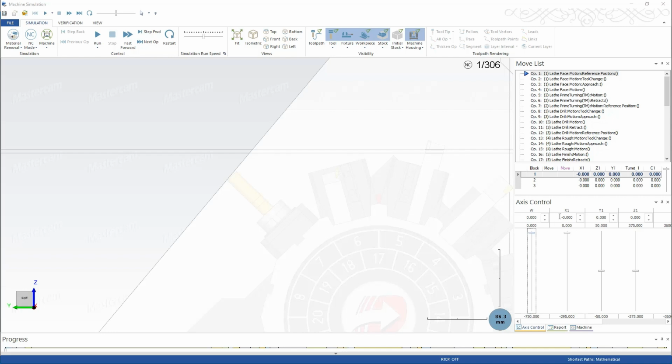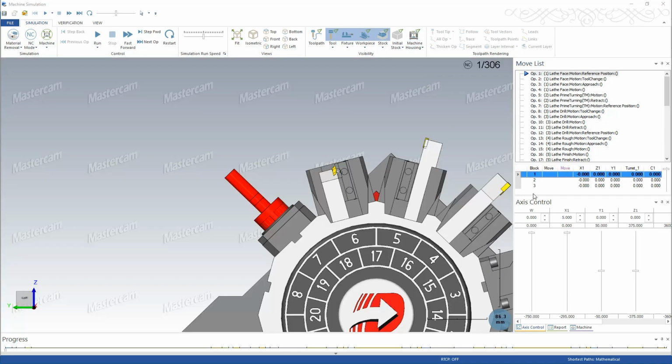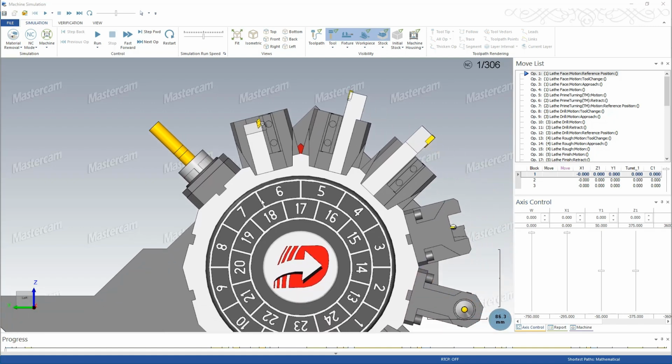I'm going to change the value at the top of the x-axis to 5. We can see that the tool and the machine component turn bright red to indicate a collision. This is true even if the machine housing is hidden. I'm going to put the x value back to 0. You can see our collision goes away. We'll go back to the Tool Setup Manager to make these changes that I've just pointed out.